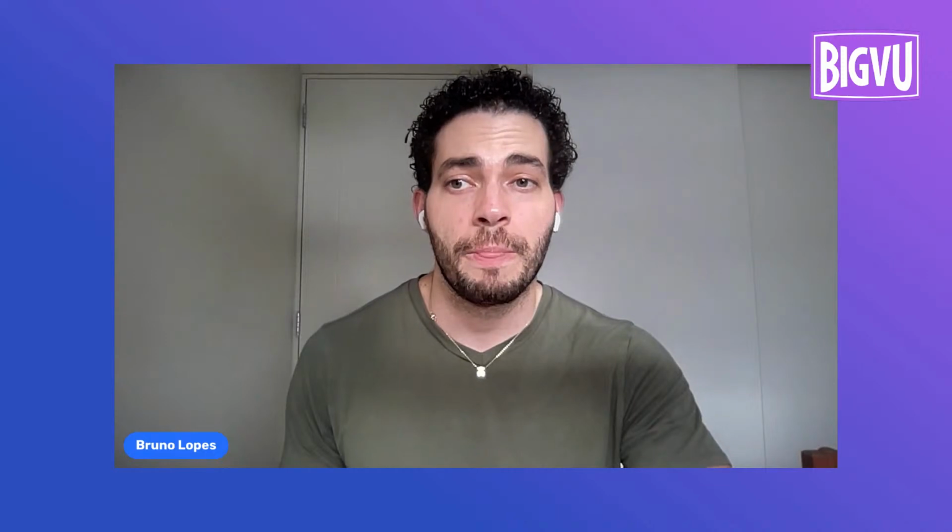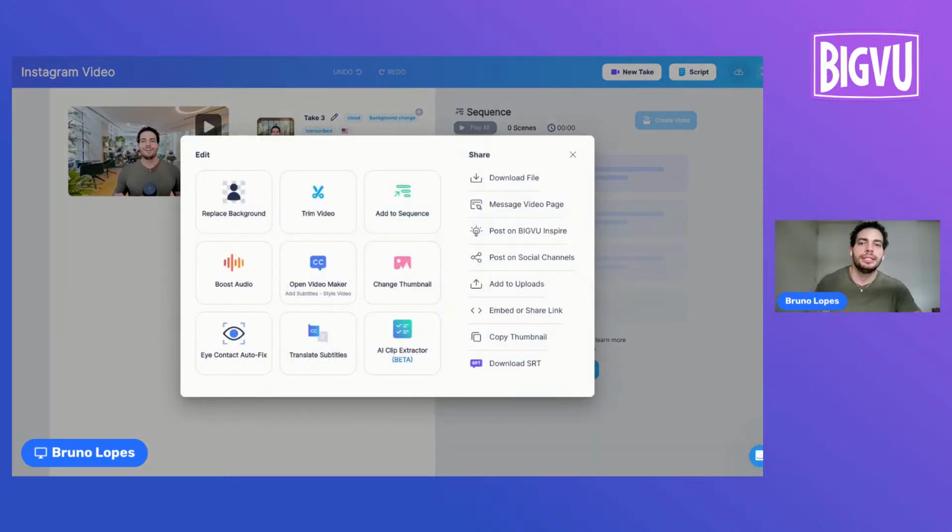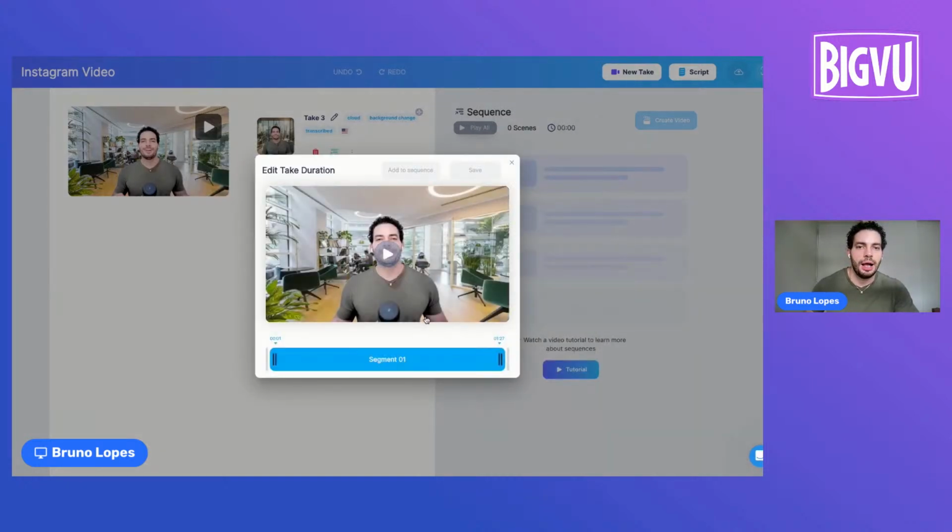Going back there, trimming. If I want to trim my video, I just need to choose the take that I want. I will click on the three dots. And then the first option that I have right here in the middle is trim video. When I click on trim video, I just need to move this bar to the left or to the right side. And I'm trimming my video, right? These gray areas are being trimmed.